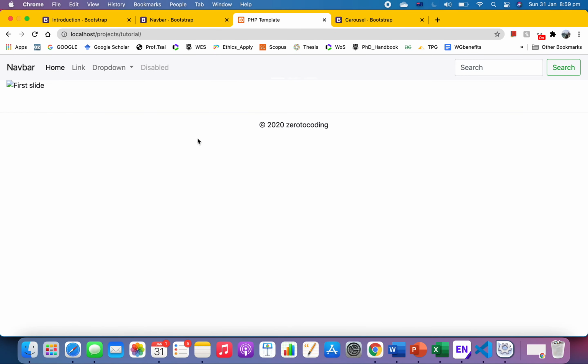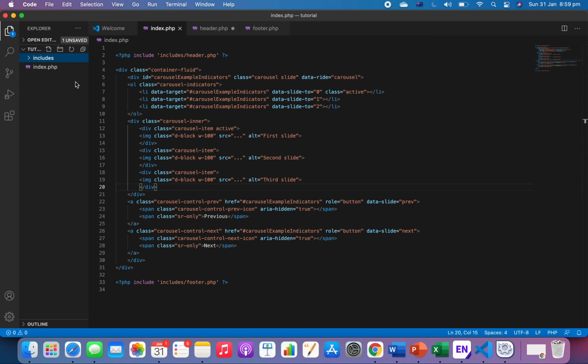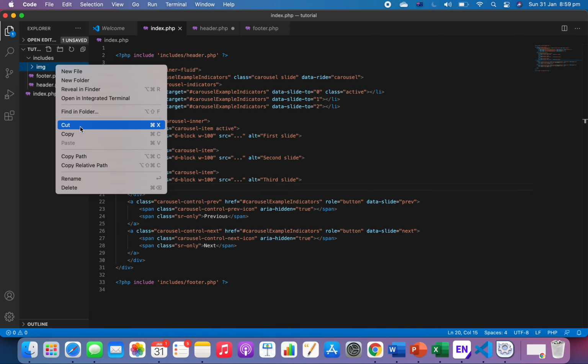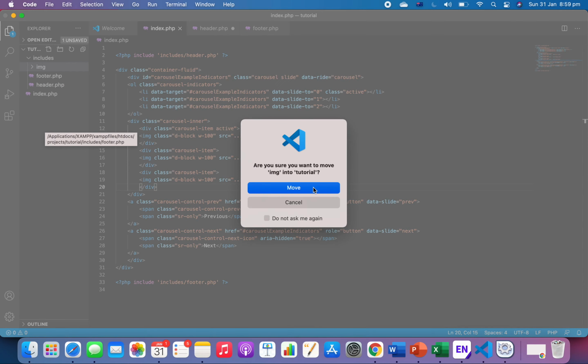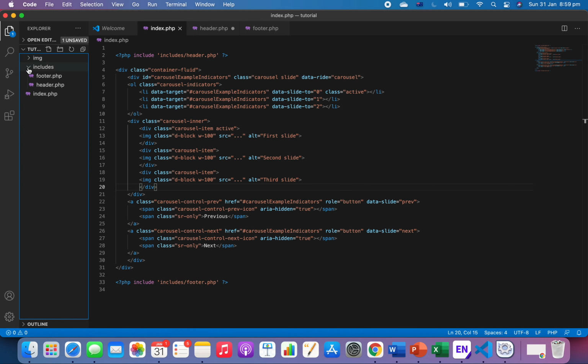Reload it. We see here's the first slide, but there's nothing in there because there's no picture. We have to import the pictures. Second slide. So what we can do right now is create another folder. We call it img, and, oops, this one should not be within the includes. It should be outside, at an equal level with includes.